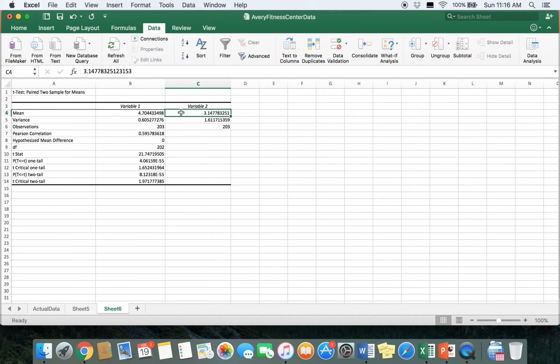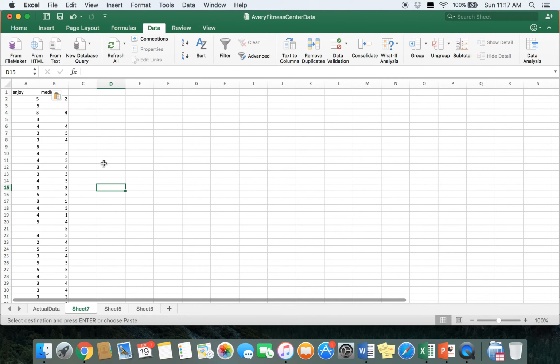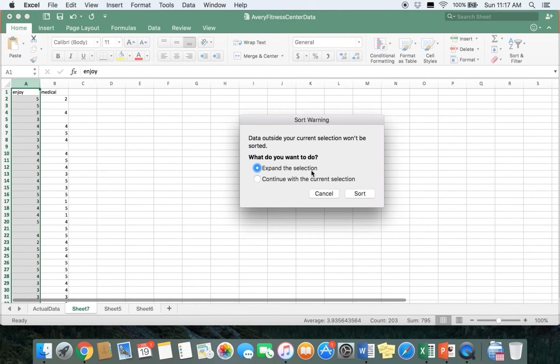So we'll go ahead and do one more. This time we're going to look at the average importance of physical enjoyment versus specific medical concerns. So let's make our new worksheet. Copy both columns of data over. And we're going to sort the data just as we did before, sorting 1 column at a time. Take an extra second to make sure that you're only continuing with the current selection for this analysis. Again, it's really important.